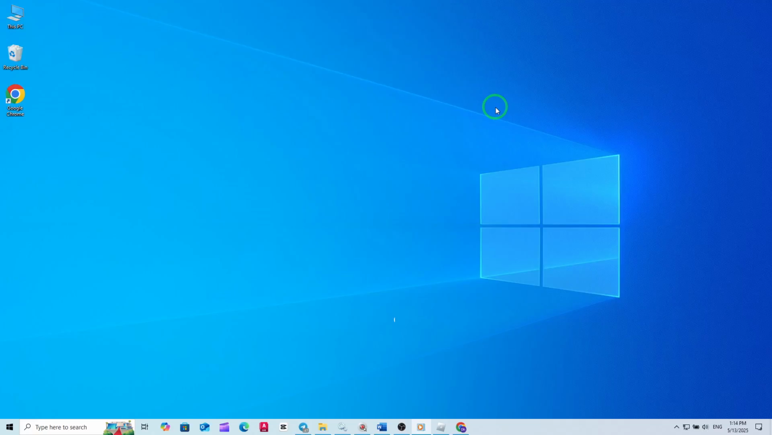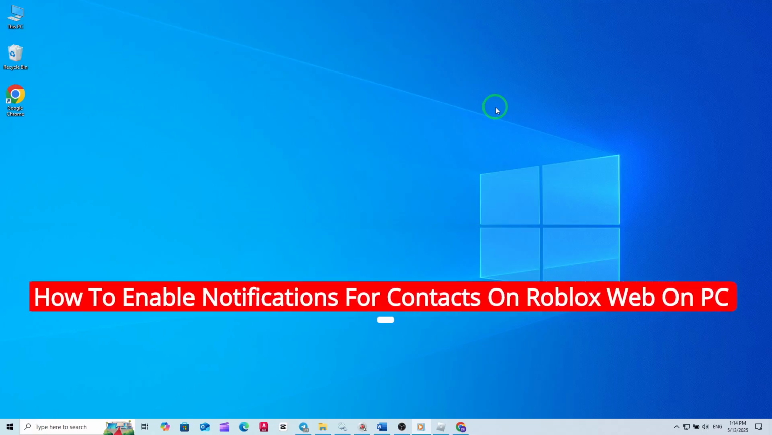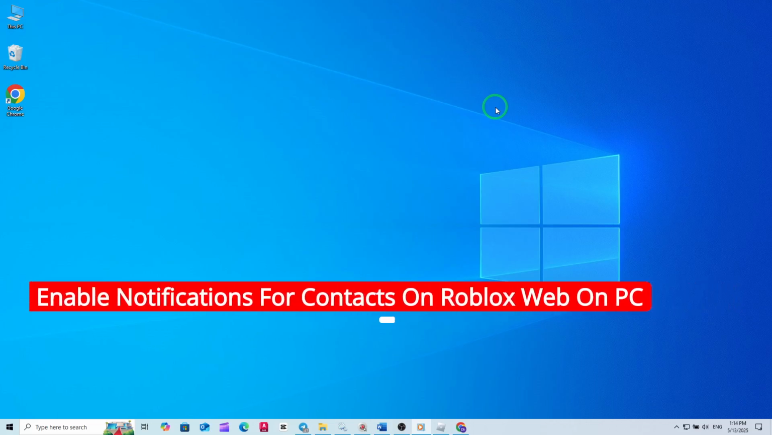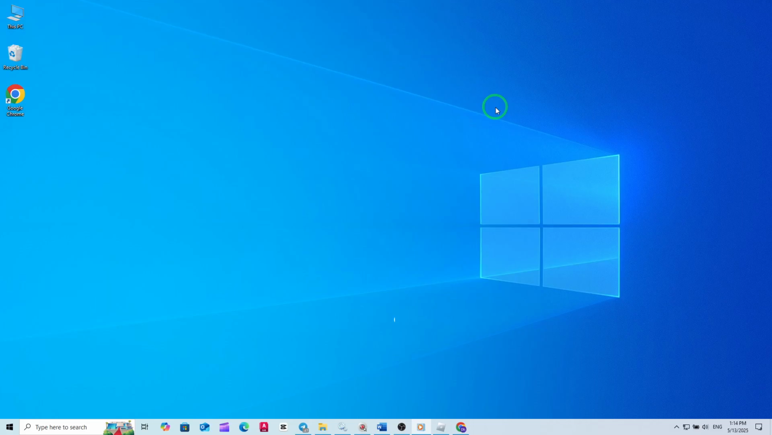Welcome. If you want to stay updated every time your friends or contacts do something on Roblox, enabling notifications for contacts is a must, especially with the latest update for the Roblox web experience on PC. Today, I'll guide you through each step to make sure you never miss a moment.